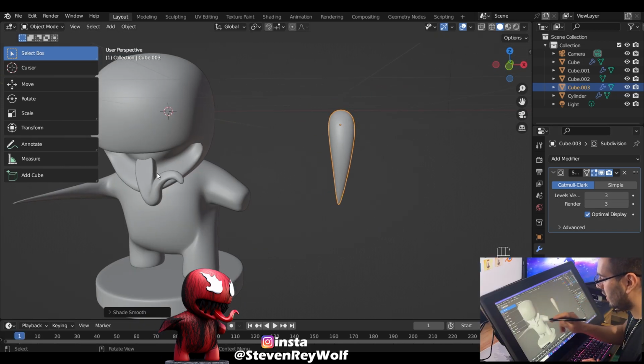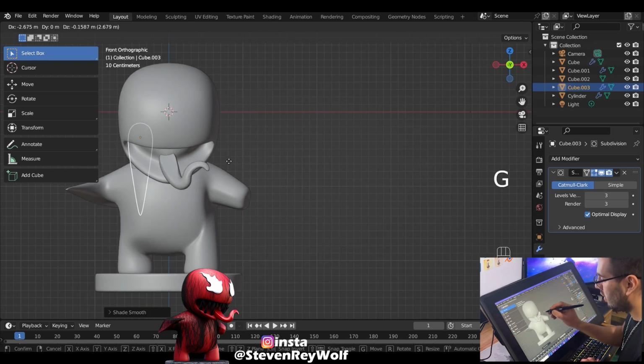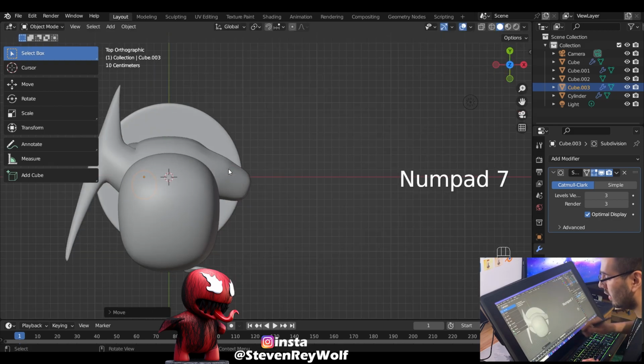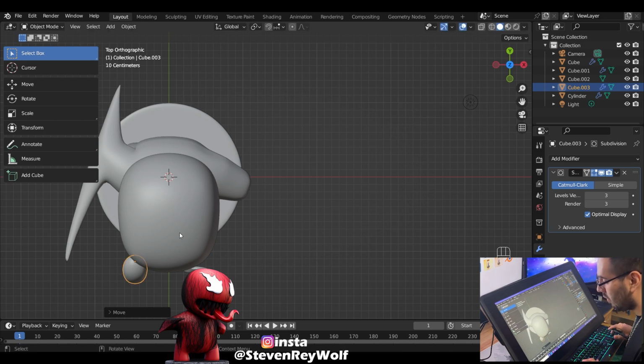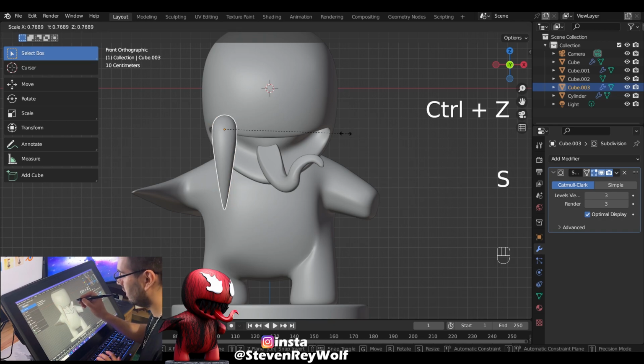And then we're going to position the teeth onto the head. So go into front view mode, number 1 on the number pad. G to grab, bring it over. Then go into top view mode with number 7. G to grab and move it forward. Front view mode with number 1. Then I'm going to scale it down by hitting S.